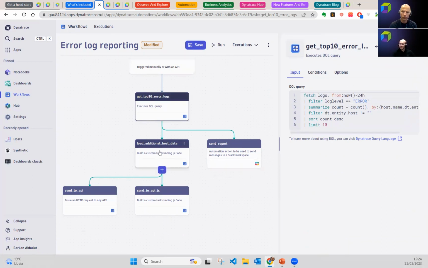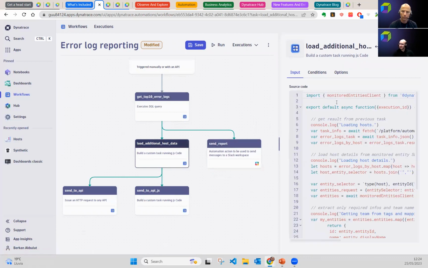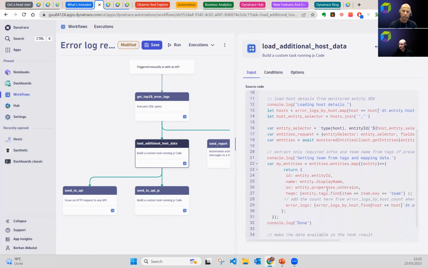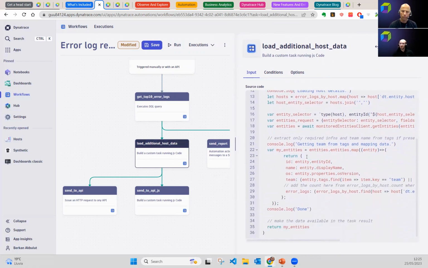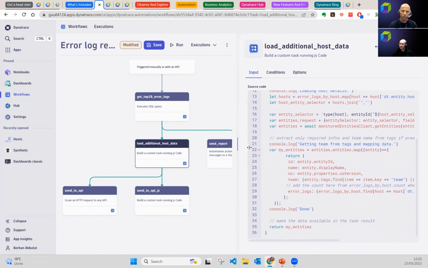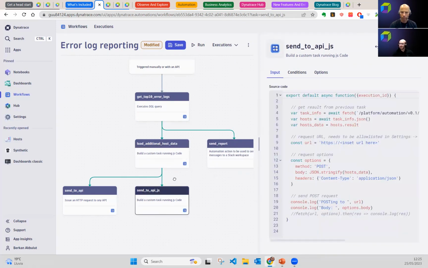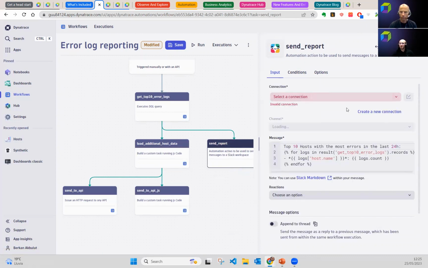And by building this custom code, we can retrieve the error logs, as you see, and fetch the host details from here. And then we add the team information and extract only the required information for the next steps. And then we can send the log information and host information to the relevant teams. That's via API, via that specific endpoint, via this POST request to a specific URL, or you can send it as a report to your teams using our Slack integration.